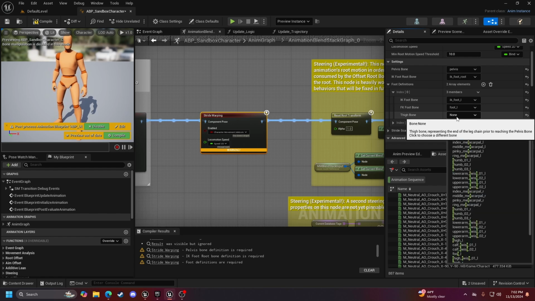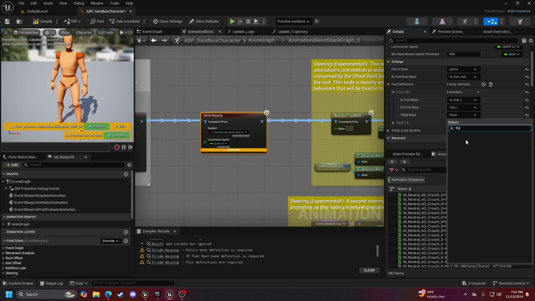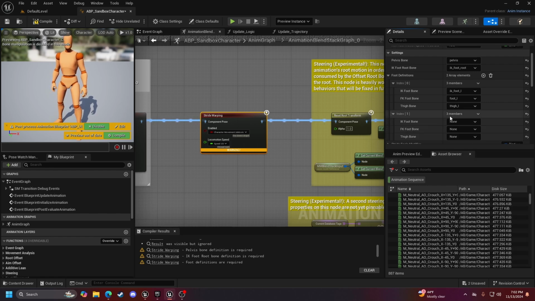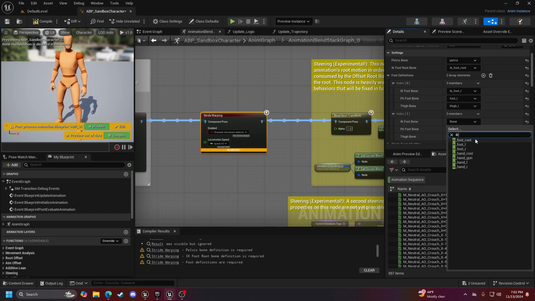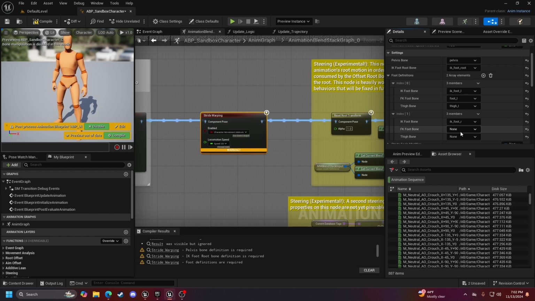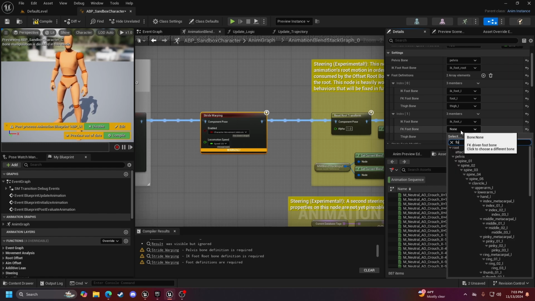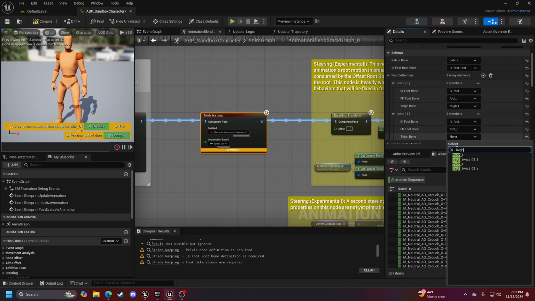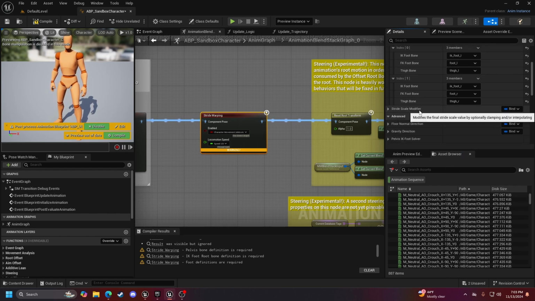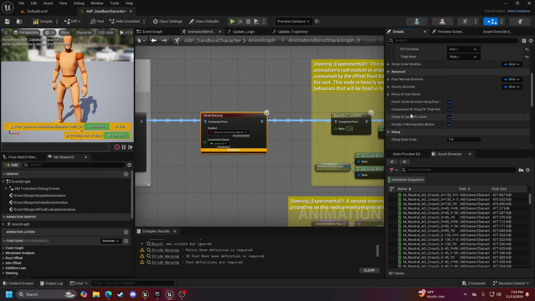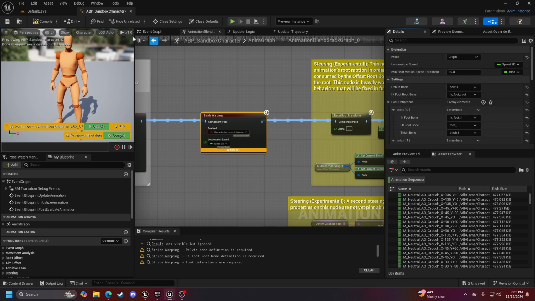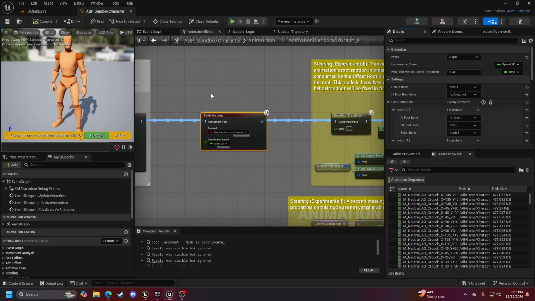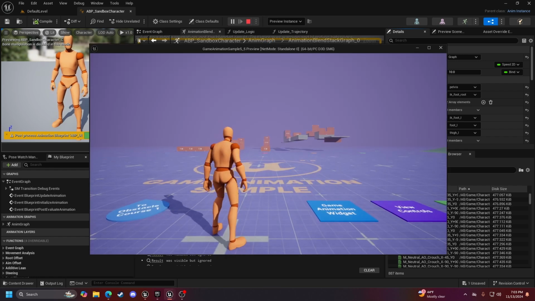So let's see. Thigh L. Come on. Can I not get it? All right, cool. And then let's see, IK foot. Let's see, we got foot R, foot R, thigh R. Okay, and then I'm gonna keep everything else as default just because I want to test this real quick. So we have it feeding off the graph. We gave it our stuff. How do these strides look now?